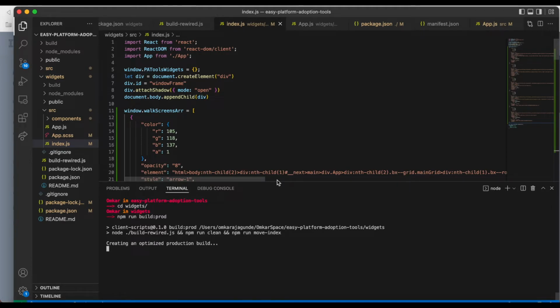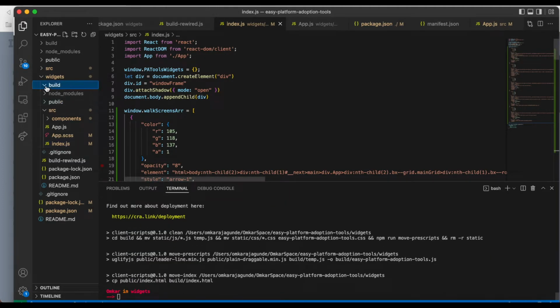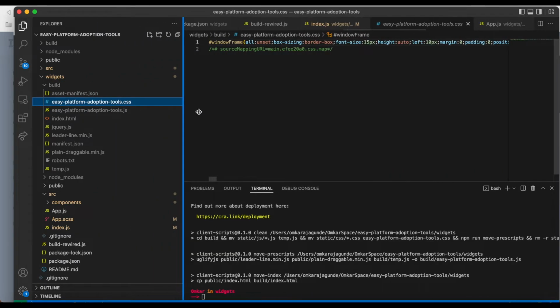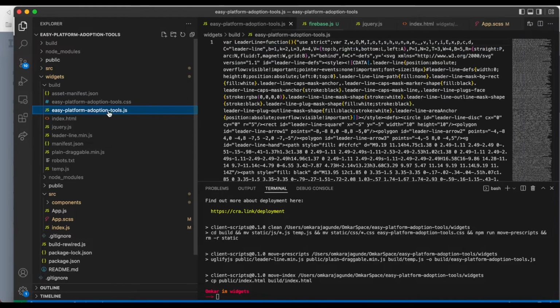So it is running a build. Yeah, it created the build. In the build folder you have two files: one is the .css file, with all the style sheets for the product tour, and the other is the JavaScript for the product tour. So I'll copy these two for now.